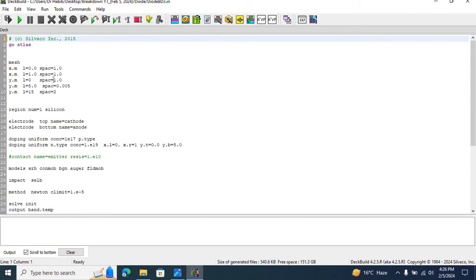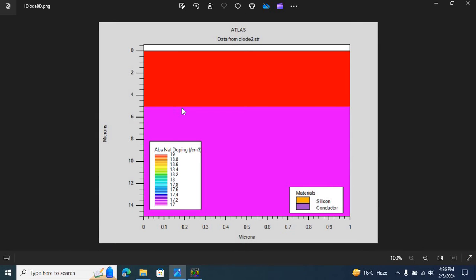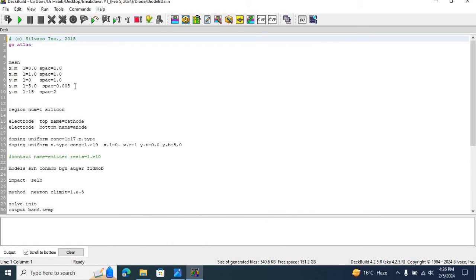at a location of 0 I'm introducing a spacing of 1, but then in the y direction at a location of 5 micrometers we have the interface, the p-n junction. So we would love to introduce a finer meshing here with a spacing of 0.005 micrometers. Then away from the junction at 15 micrometers we don't really need fine meshing, so I have introduced a spacing of 2 micrometers.